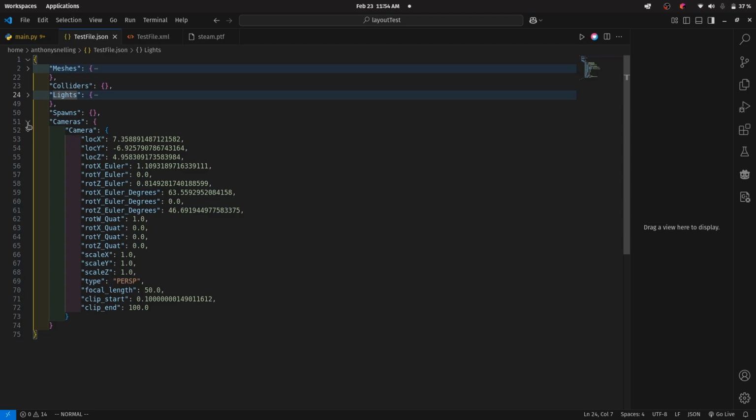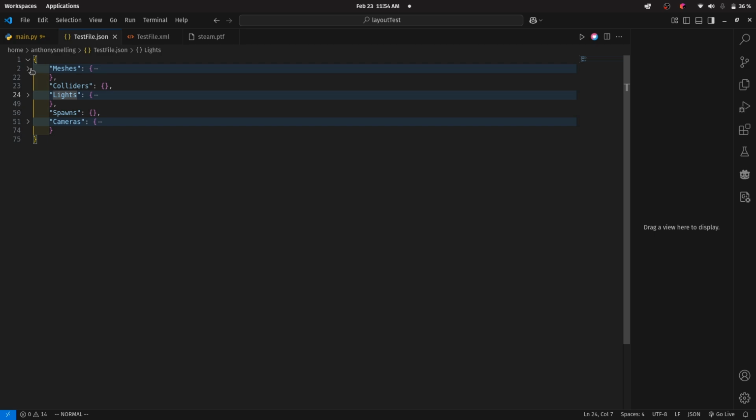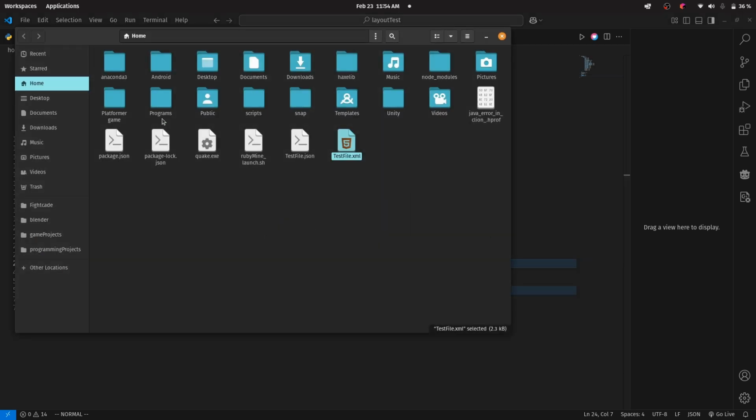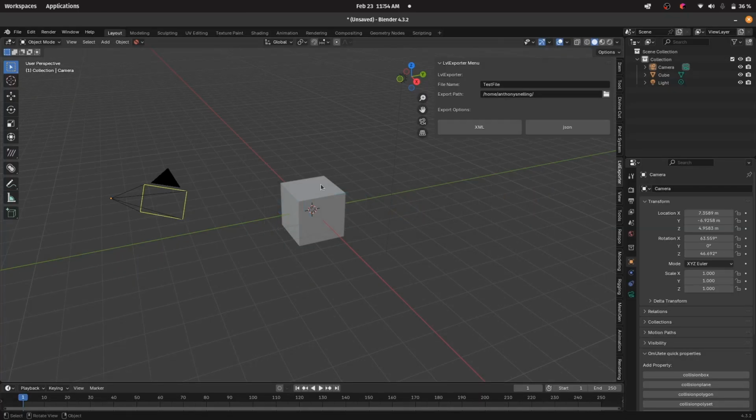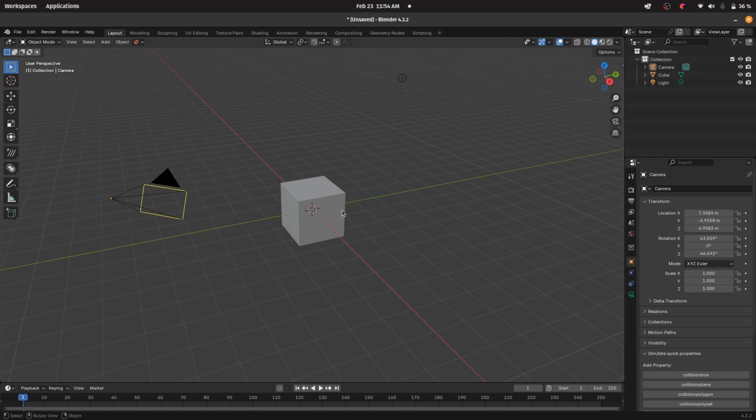So if we go back to our default scene, we can take a better look. Let me close the N panel actually. You'll see it exported our cube, our camera, and our light.